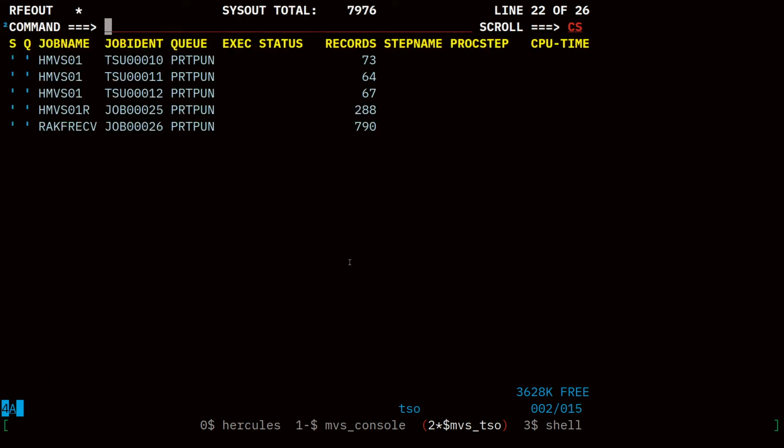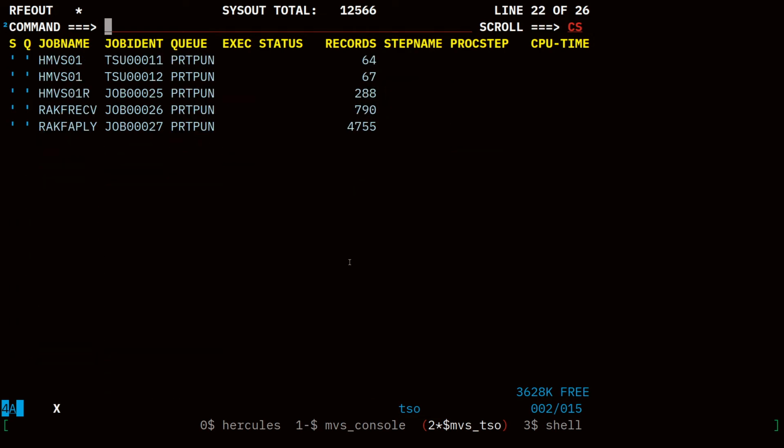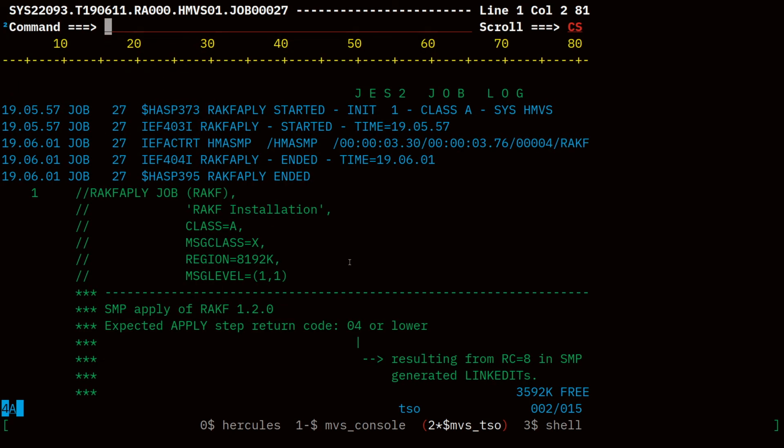Let's look at our output queue. Is that everything? And go to the bottom here. There it is, RAKF apply. Select that. We got a 4. This 4 is okay, like our original apply. That's just generated from an error and some link edit steps. So from SMP, a 4 is acceptable.